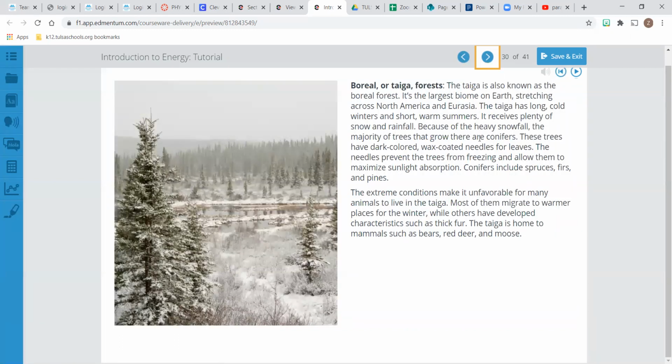Now, boreal or taiga forests, these are the largest biome on Earth, actually, stretching across North America and Eurasia, a combination of Europe and Asia continent. The taiga has long, cold winters and short, warm summers. It receives plenty of snow and rainfall. Because of the heavy snowfall, the majority of trees that grow there are conifers.